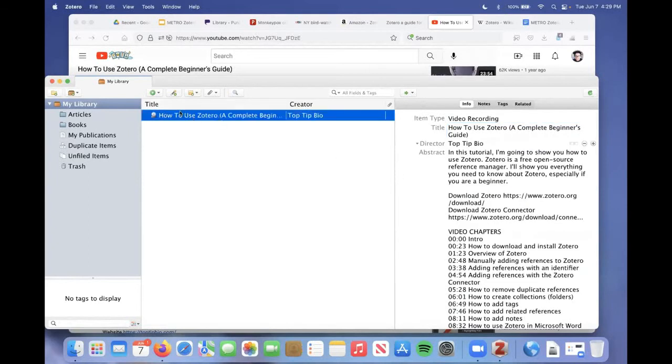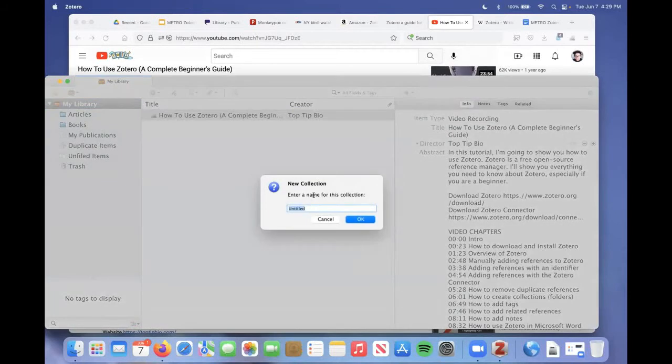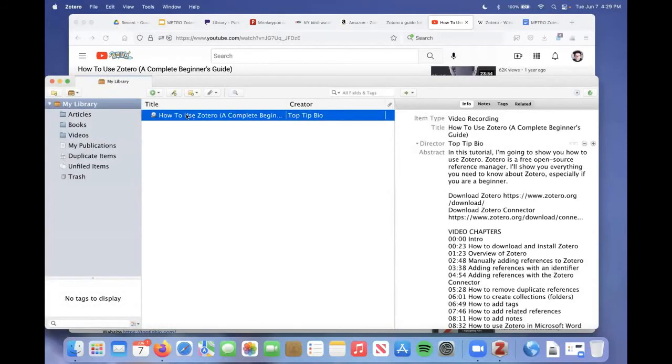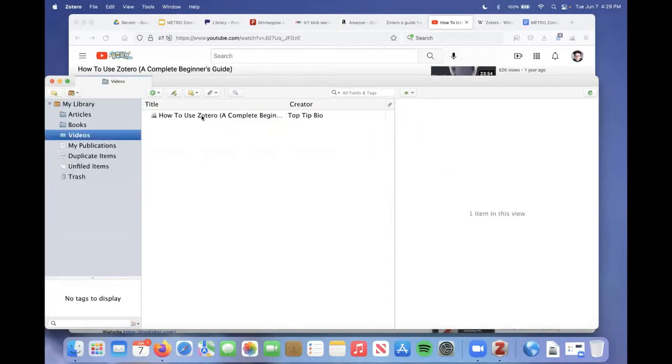Additionally, I can file this resource. So if I wanted to file this, if I want to have a videos folder, and I want to make sure that this shows up in my videos folder, I just simply drag and drop. You see the plus arrow. So now I have this in my main library, not in articles, not in books, but in videos.